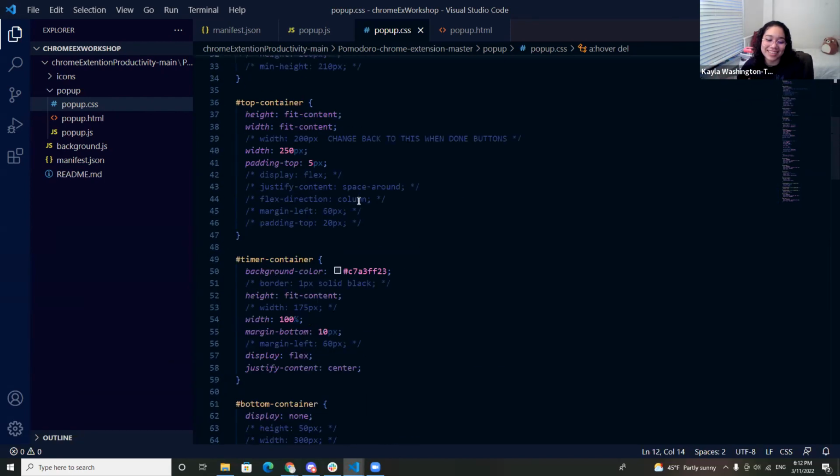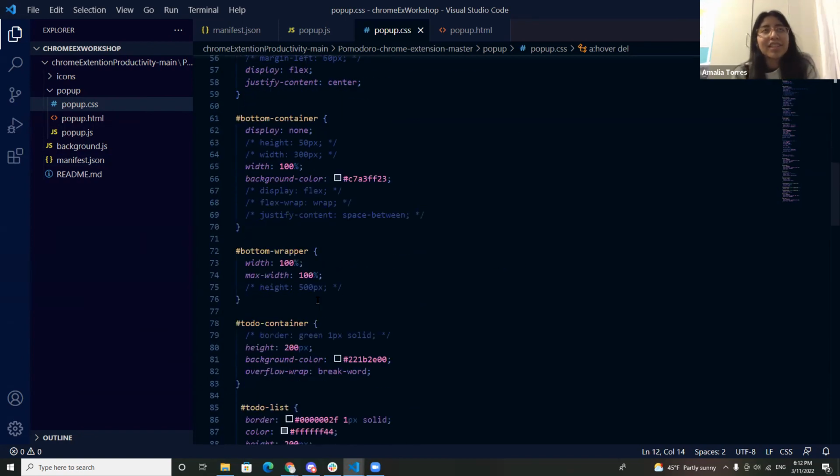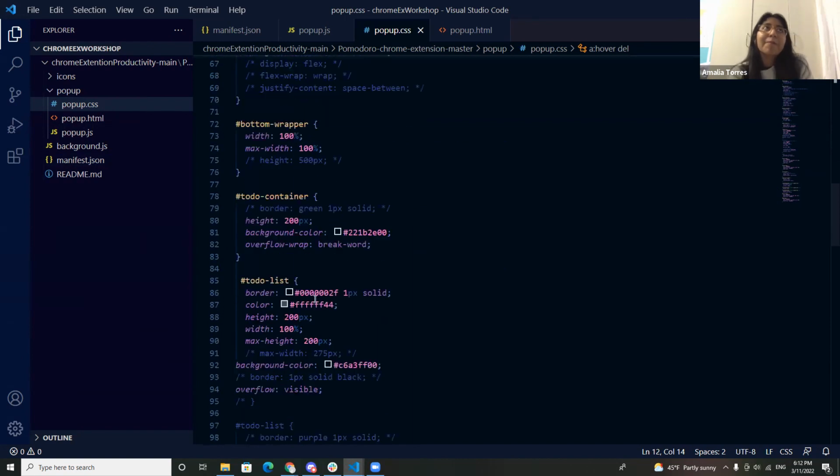Yeah, anything else? Anything you had trouble with, Amalia, that they might have trouble with when it comes to understanding the CSS of it? I would just recommend, if you guys want to make your own Chrome extensions, and I guess this pertains to making websites too.